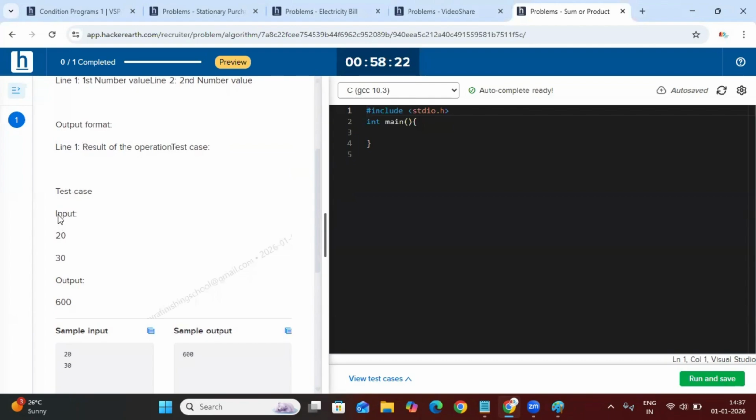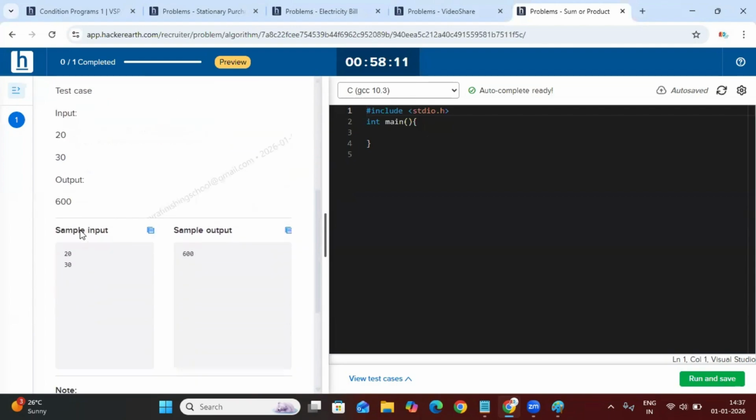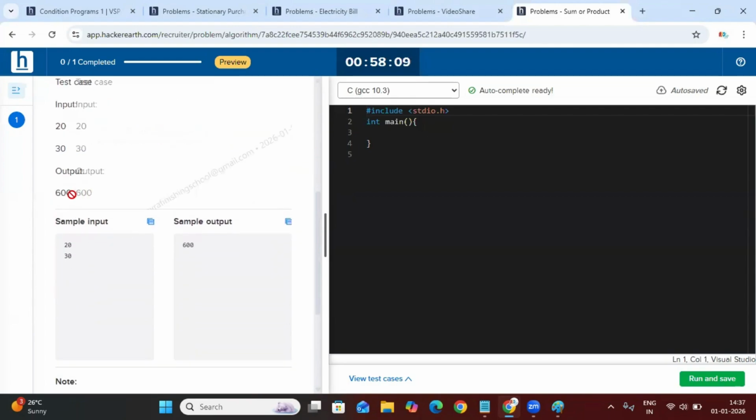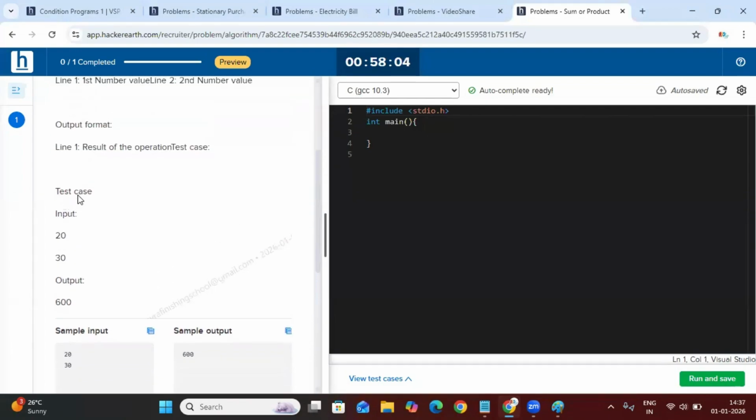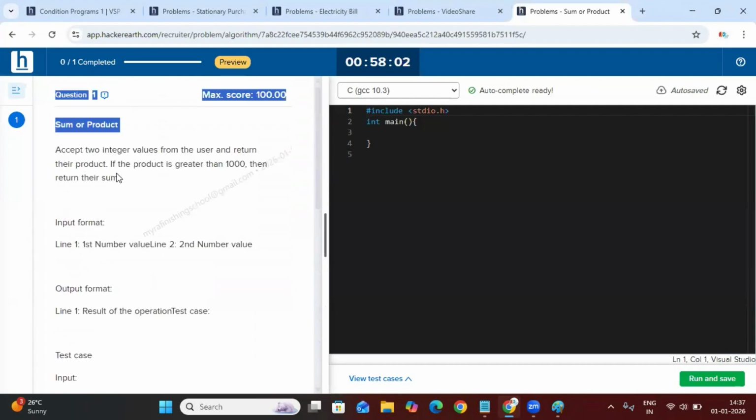First test case, input: you can take two values. What type of values? 20, 30. What type of values? Integer values. That's why I want to write this program using Python. First, you can take the input. After that, what is the output? 600. Why is it 600? It means the multiplication of two numbers, 20 into 30, 600.